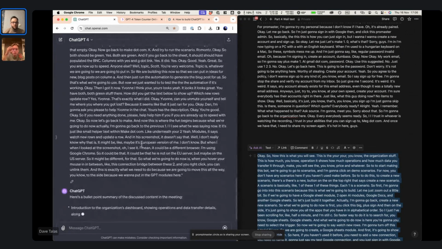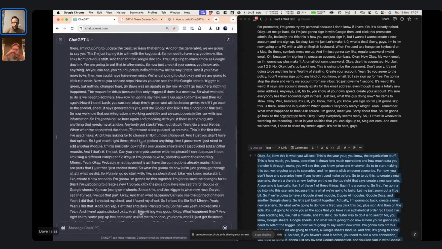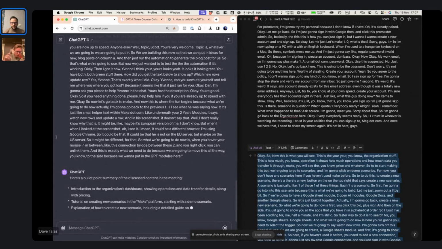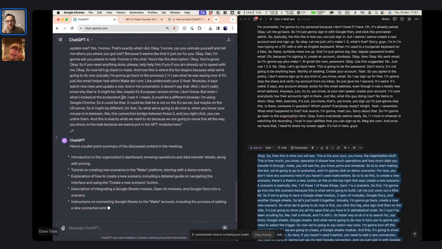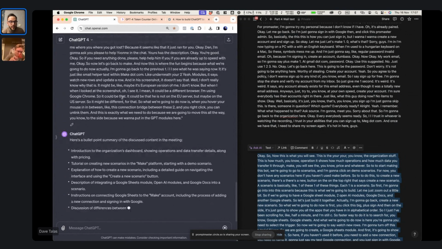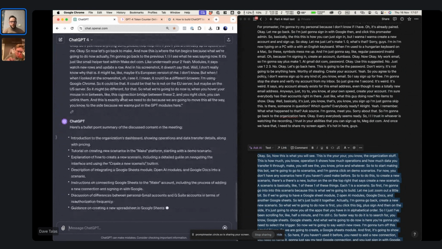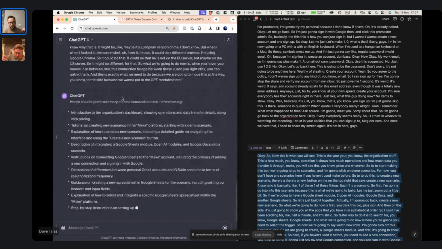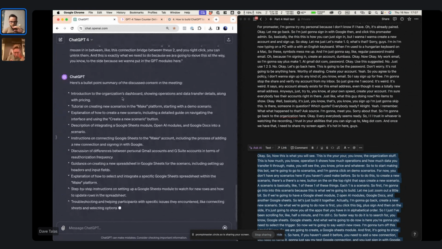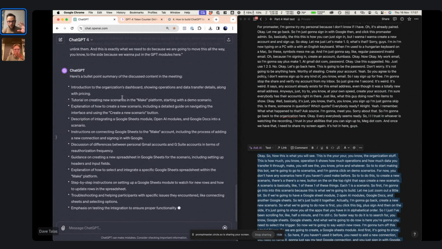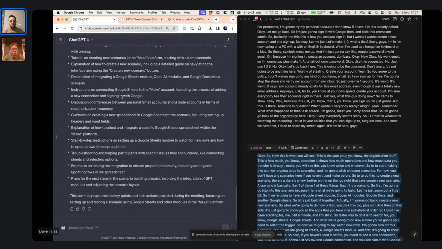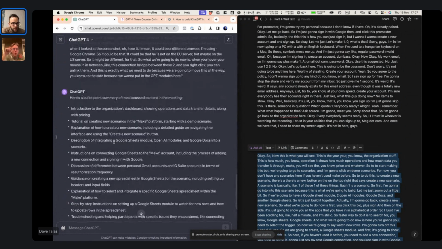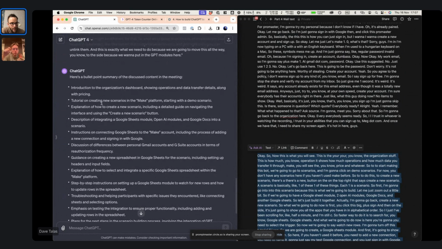You can see that this is already in and of itself a really long text, and especially with the earlier models. Now OpenAI says that everybody has 128,000 tokens, but still it's a lot better to work with shorter parts, because what I want to do is ask ChatGPT to write me a nonfiction educational book article on this entire thing, and then I'm going to put that into the knowledge base. Here's a bullet point summary of the discussed content in the meeting.